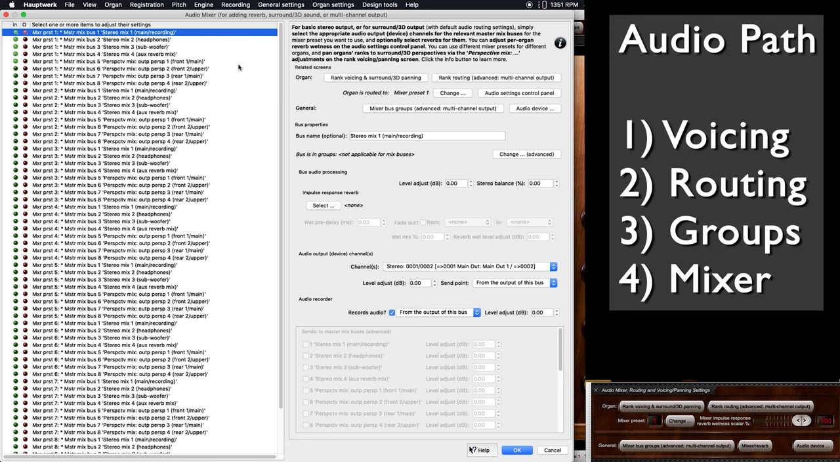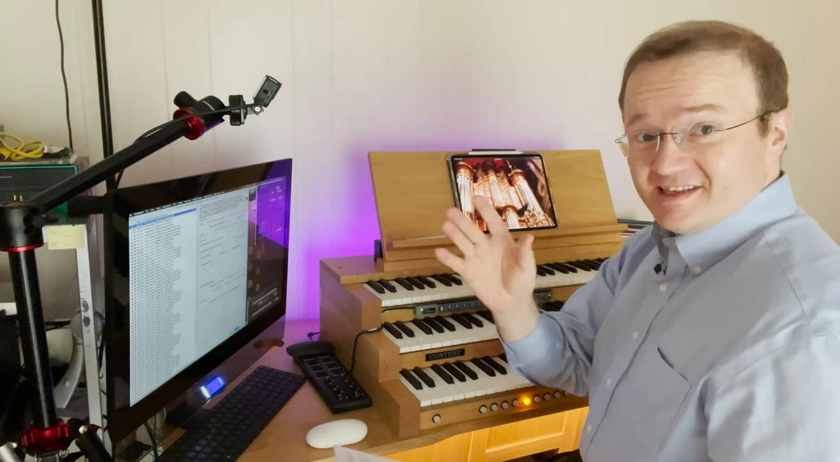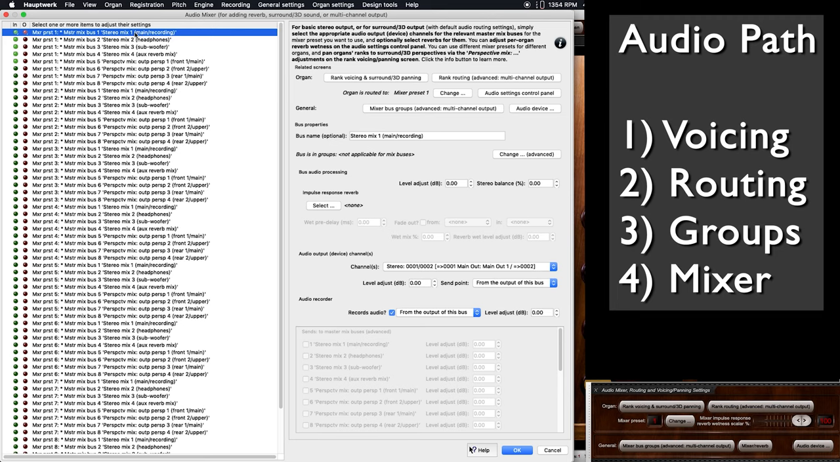All of those we see right now are master mix buses, the final common pathway, and they're grouped by preset, and each preset has 8 individual master mix buses which we can use. Now our mixing desk just had one, and we really just need one for stereo output, and that's already configured and named Stereo Mix 1.